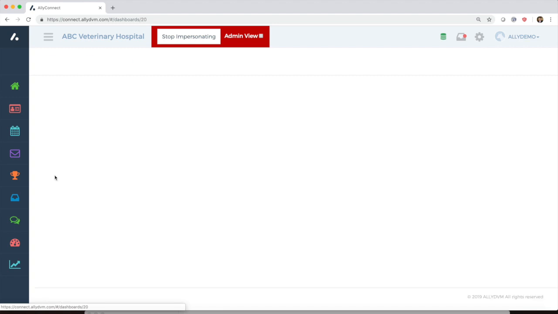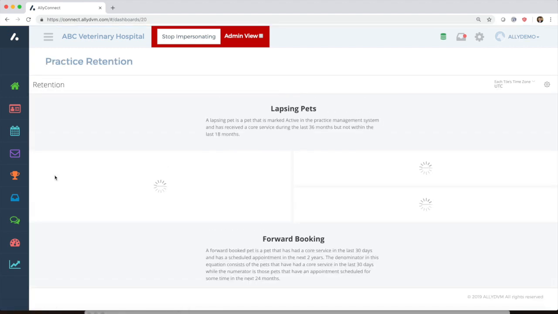So, practice retention. Now the practice retention dashboard has some unique points of data. The first piece that we're going to show is the total number of lapsing pets in the practice management system. All the definitions for each of these metrics are found underneath the title. You've got a description for each of the dashboards.